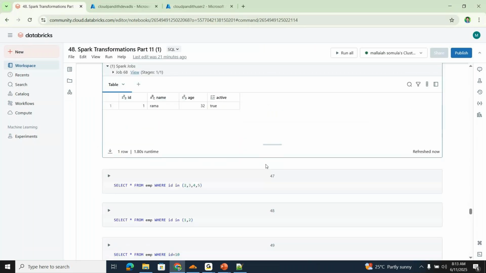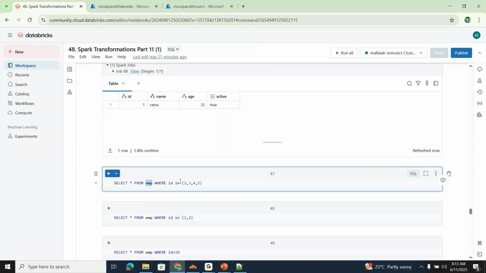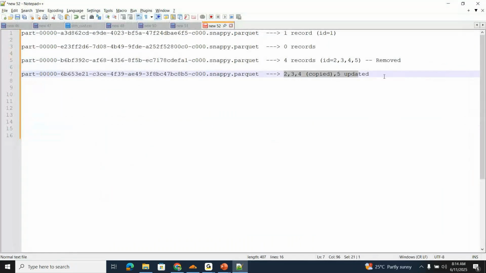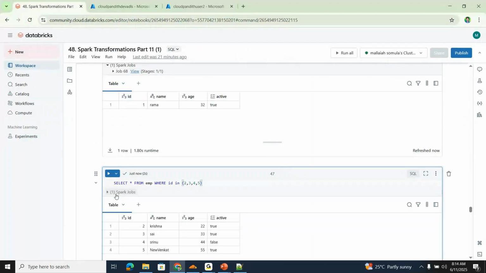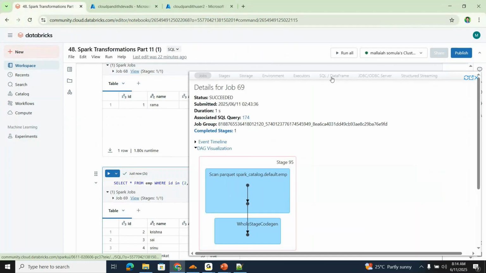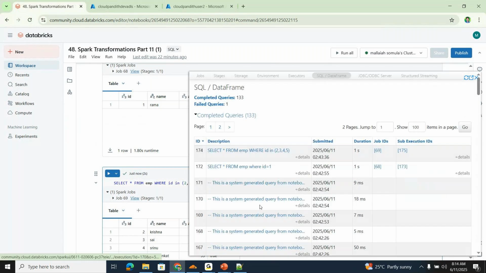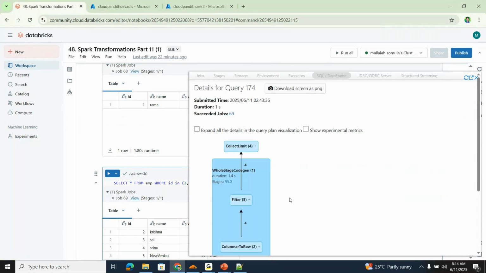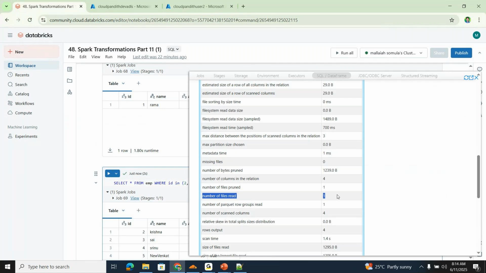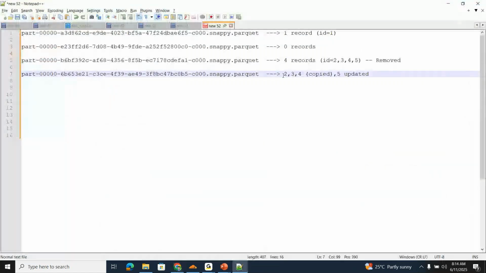Now let's say I run select star from EMP where ID in 2, 3, 4, 5. How many files does it have to scan? One file, because 2, 3, 4, 5 is efficiently scanned in only one file. Correct? See, number of files read is only one, because the 2, 3, 4, 5 records are available in a single file.